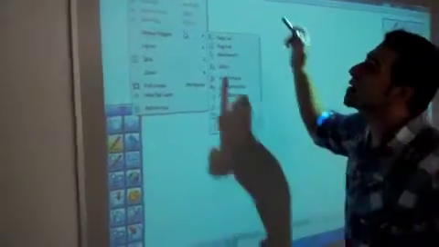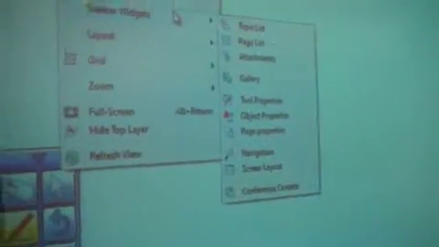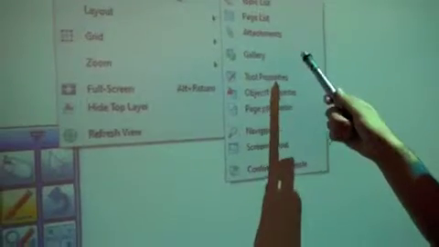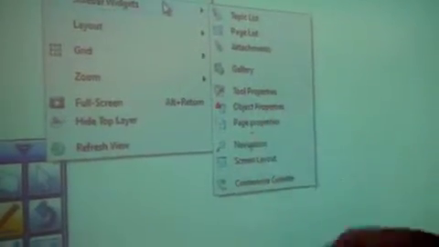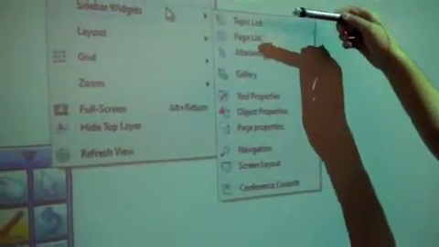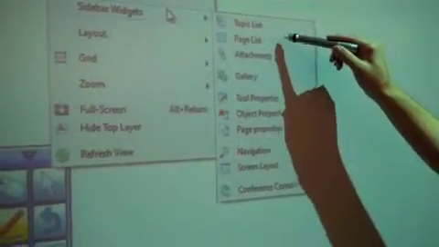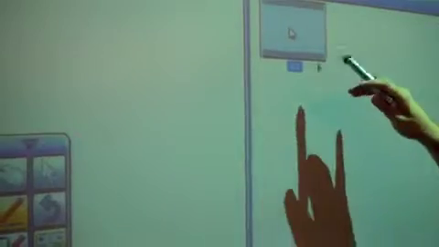So, from this top screen, you can go to View and to Sidebar widgets. And the Sidebar widget has a lot of different stuff that you can use. You can use a gallery to import your images. If you have multiple pages, you can do the page list, which will show a list of all the different kind of slides that you have within the document.